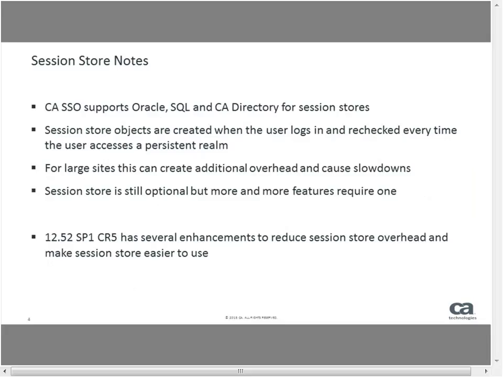When a user logs in, we create objects in the session store about the identity, about the session, and the session information. Depending on whether you have a persistent realm or a non-persistent realm, if you have a persistent realm, we will recheck that every time the user accesses a page. For large sites, there's a lot of writes and a lot of reads, and that can cause delays in the infrastructure just because SiteMinder is doing more work. But it can also cause delays because there's a lot of work at the directory or database level too, with replication, a lot of writes, and a lot of reads, and so on.